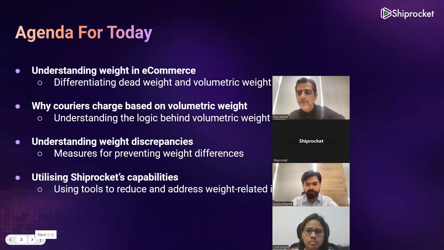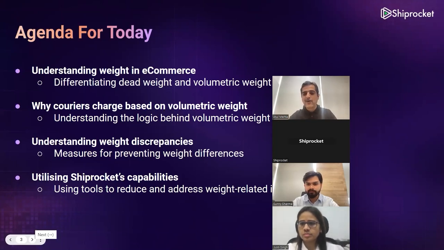I'm also joined by Sunny and Jyoti, and I'll call them in during the course of the session. Sunny leads product for weight along with a bunch of other things, and Jyoti leads the weights program and the business metrics around it. So everyone at Shiprocket who has anything to do with weights is here to help educate and communicate what we understand about weight and what we are doing, and also take your inputs and feedback on how we can get better at it.